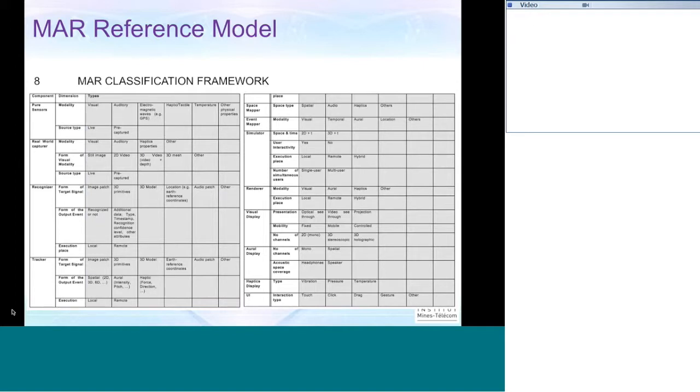By using this classification framework, someone who proposes a MAR system will be ready instantaneously to identify what exactly he or she is implementing. So you may say, I have a system for which the recognizer is using an image patch and the execution is done locally. So immediately you can classify the MAR systems, MAR implementations.